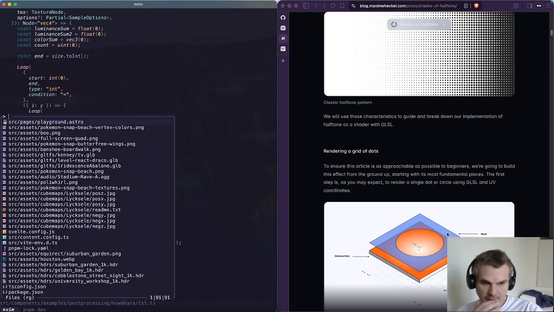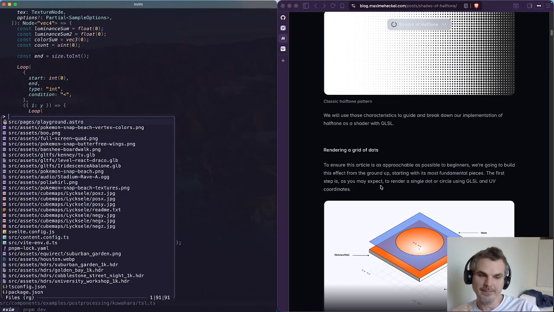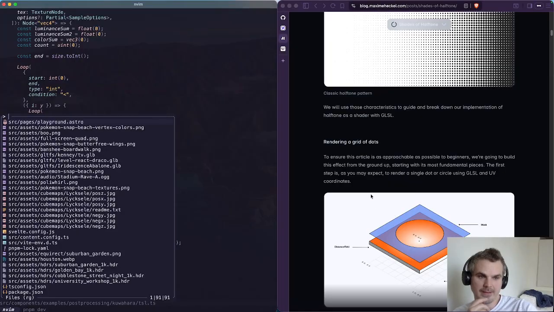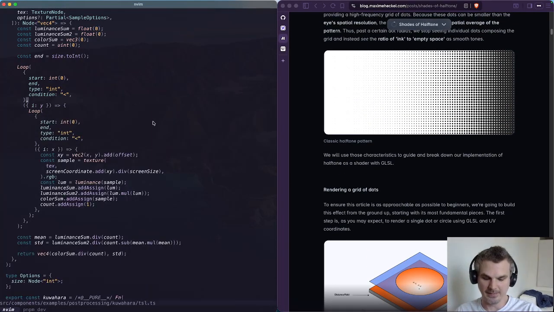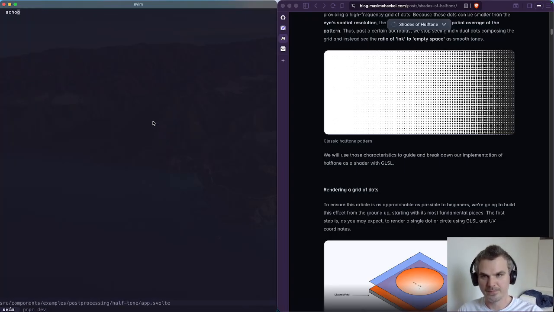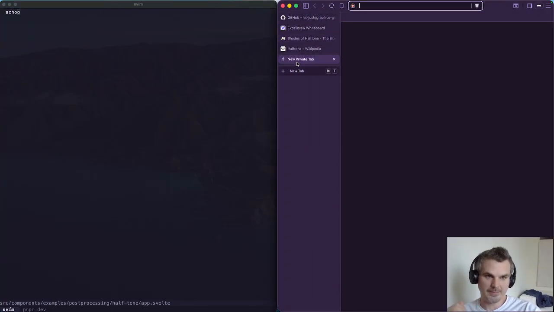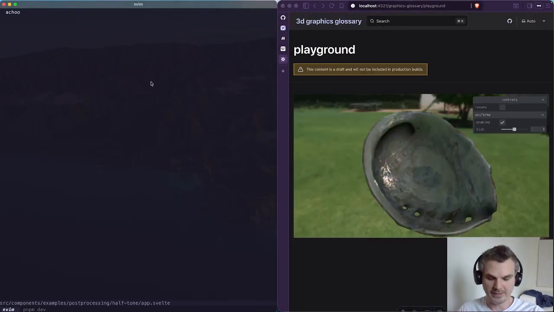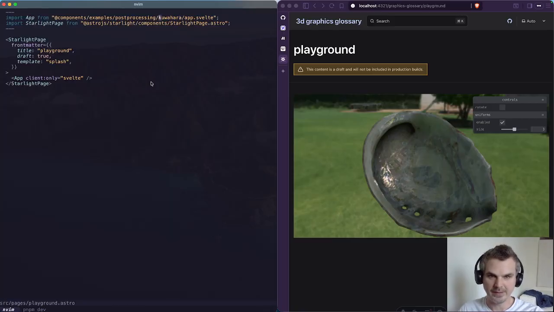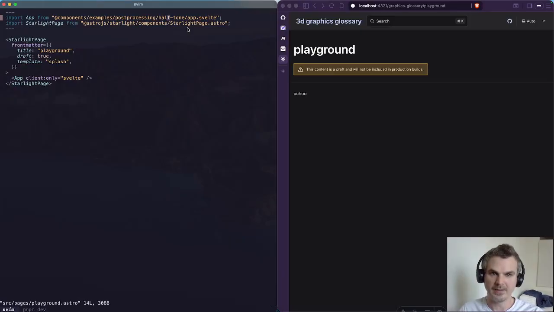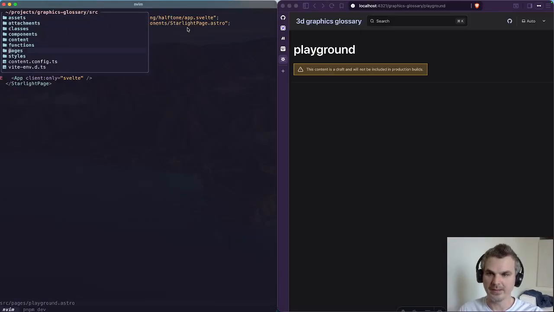I've skimmed through the first couple of sections of this article. The very first thing they talk about is how to create a grid of dots. That's something we can achieve pretty easily. What's that called? Here I've got the website already loaded up, running locally. Let me change back to showing this app instead. Is it at halftone or what? Oh, it should be one word, I think. Let me change that.